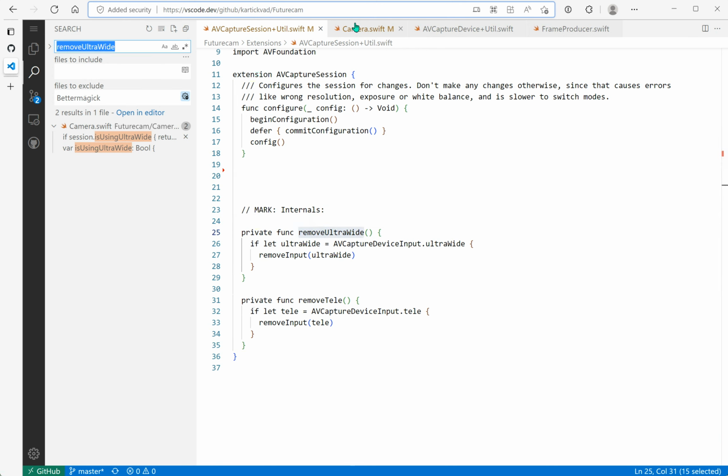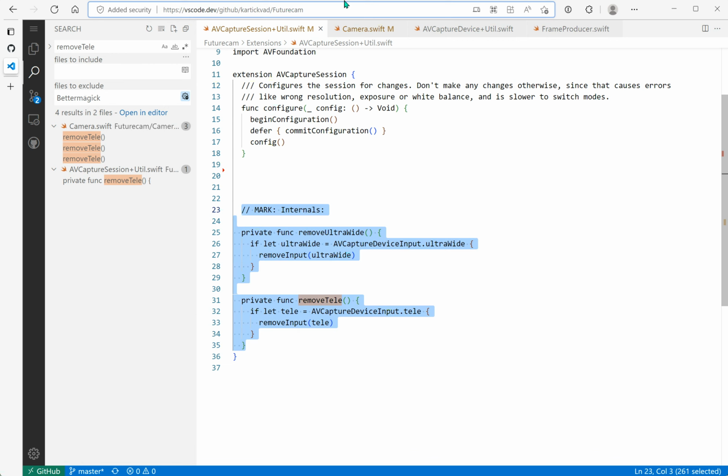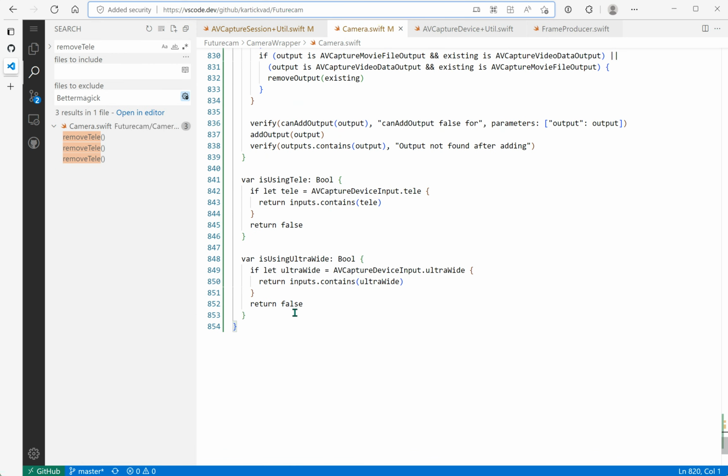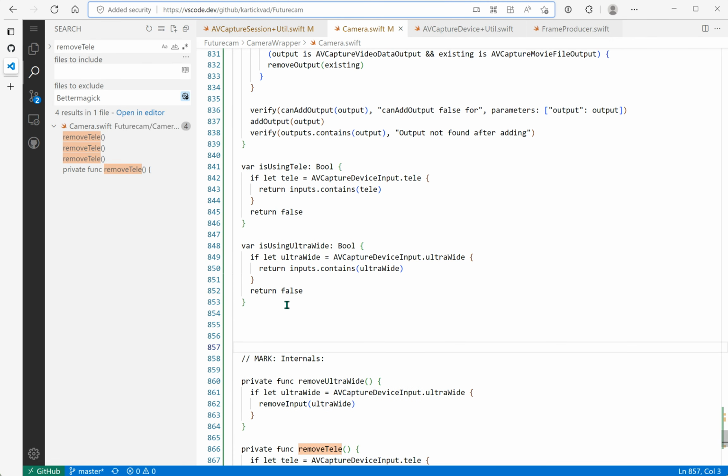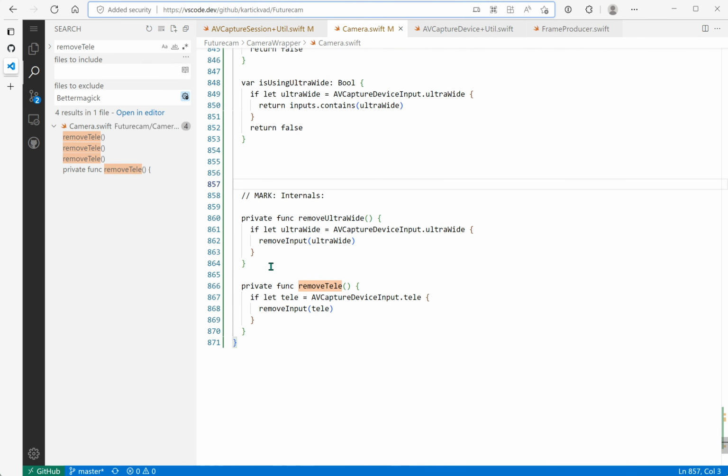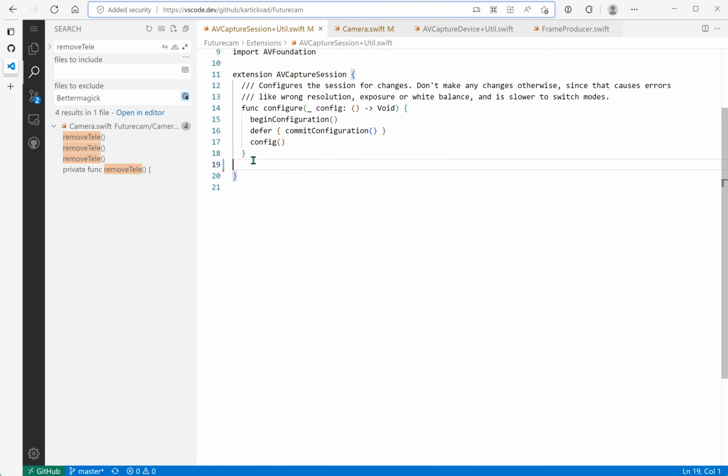Oh, I think it's used in the other place. Remove, delete. The things we copy paste. 1, 2, 3, 4. Great. This extension is much smaller.